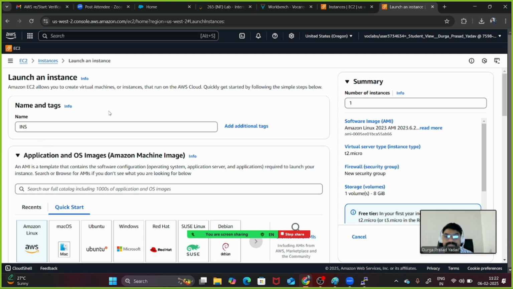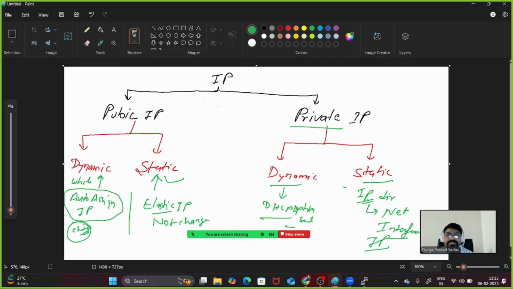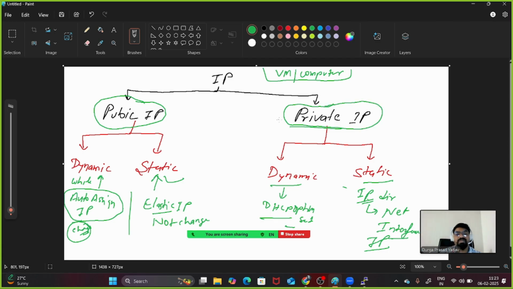Sir, repeat it once again. See what I am telling. In any virtual machine or any computer, you will be having two IP addresses, right? One will be your public IP address to reach the internet and communicate globally, and there will be a private IP address you need to use locally, to communicate locally. For that purpose we are giving a private IP address. Both IPs we are keeping.